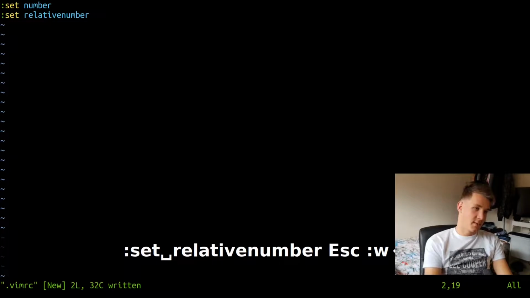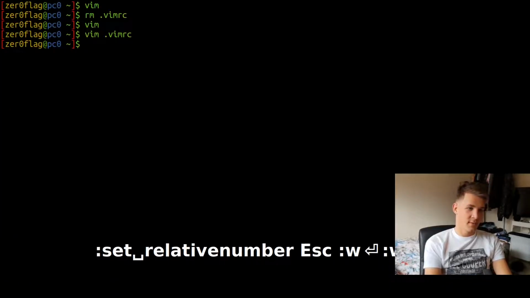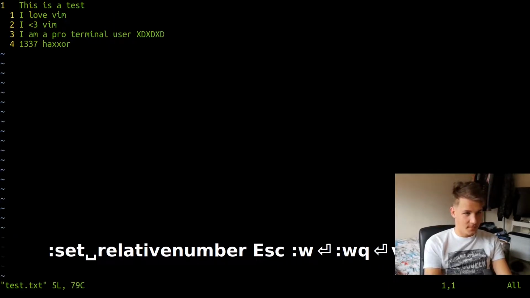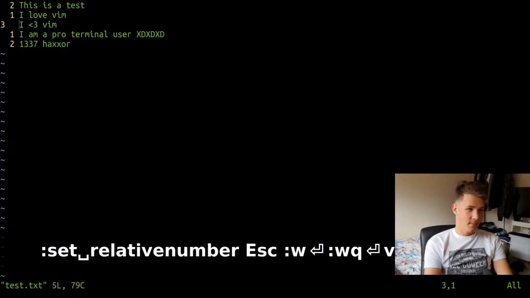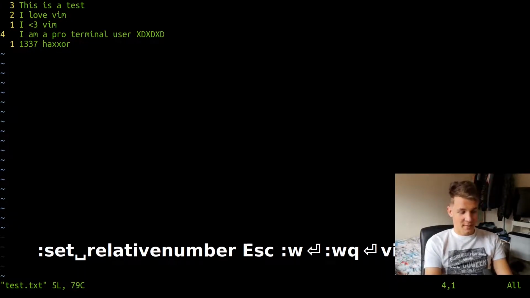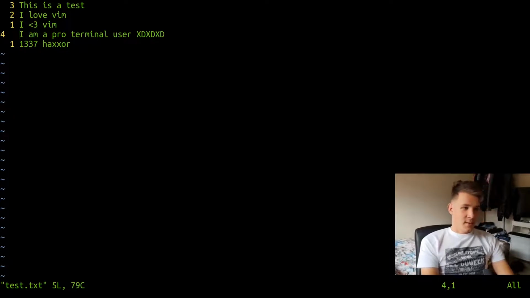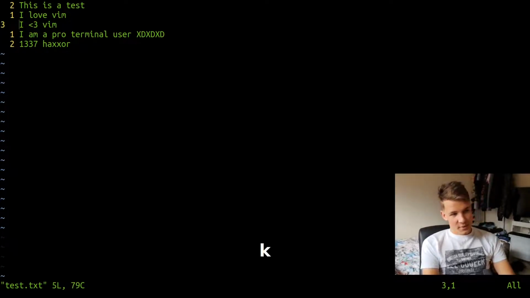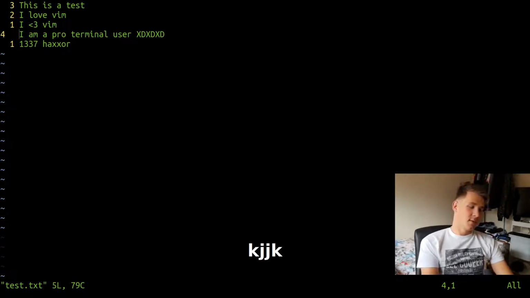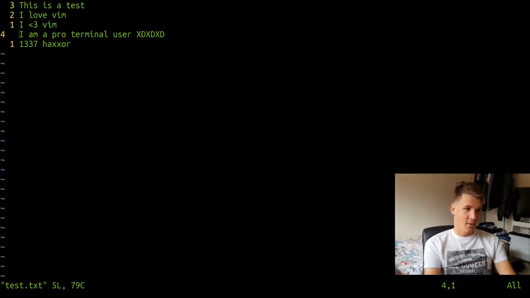to get relative numbered lines. And now you have relative numbered lines. And what do relative numbered lines do? What's the benefit of them? Well, the indented number, the 4, shows you what line I'm currently on. And the numbers going away from my cursor show how many lines away from my cursor a certain line is.